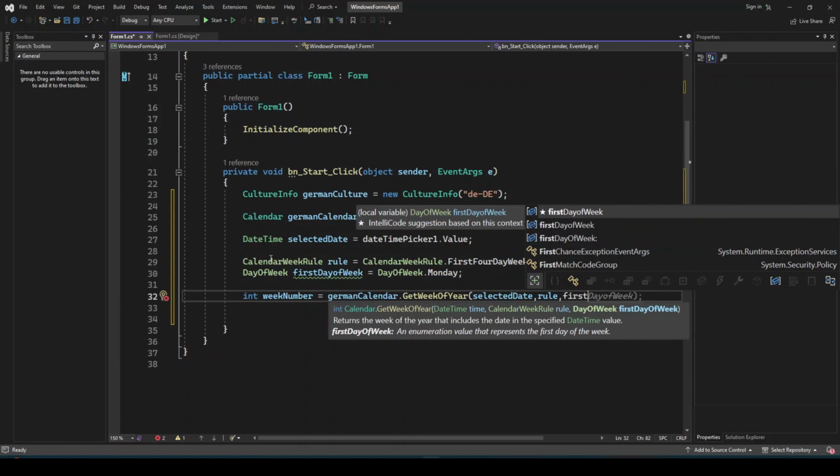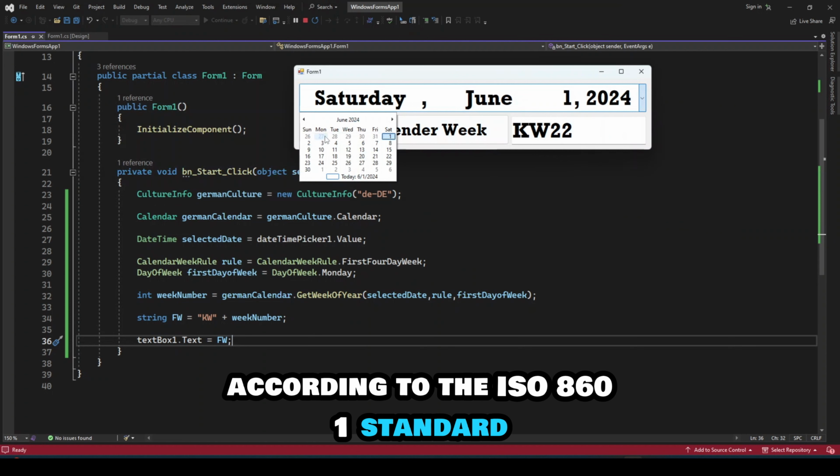Step 6. Format the week number. We create a string that starts with KW followed by the calculated week number. This is the standard format for week numbers in Germany. And there you have it. This code will correctly calculate and display the German calendar week number for any given date. You can integrate this logic into your applications to handle date and week calculations accurately according to the ISO 8601 standard.